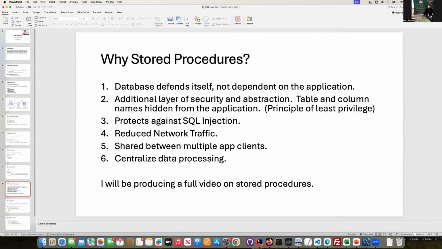Shared centralized data, because I just said centralized data processing. So again, if you've got data processing going on that requires a lot of SQL, that's a lot of traffic over the network. But what if that data processing needs to be accessible from multiple application stacks? You've got Node Express, Python with Flask or Django or FastAPI, PHP, ASP.NET, Java Spring. You've got all those frameworks, right? So you'd be duplicating code all over the place. So no duplication of code, centralized data processing. And like I said, I will be producing a full video on stored procedures.